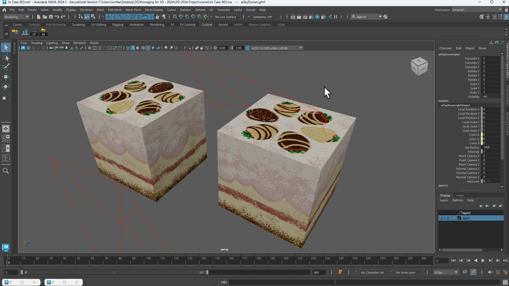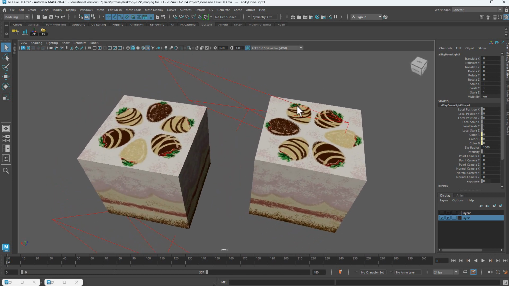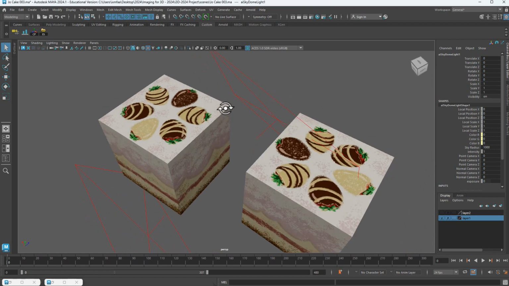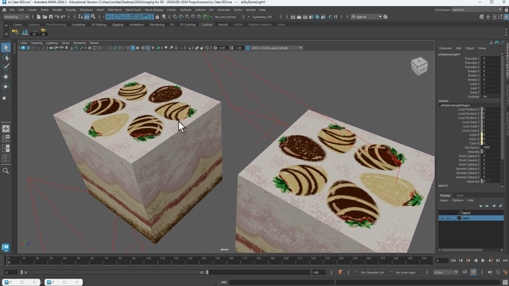Hi, in this video I'm going to demonstrate for you how we can take a texture and extract or create a PBR map out of it. In this example I'm going to be featuring my student's work, Jo Serrano.